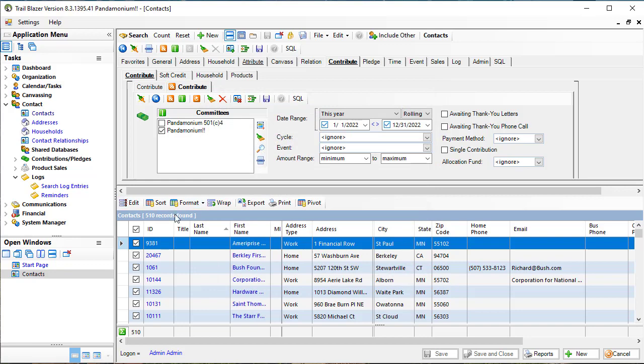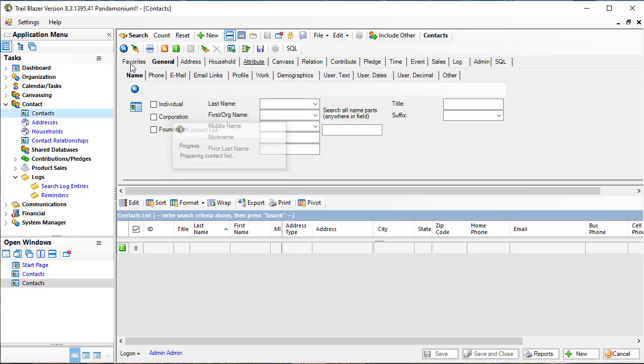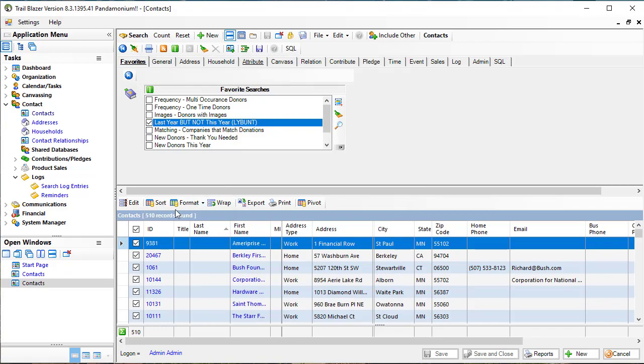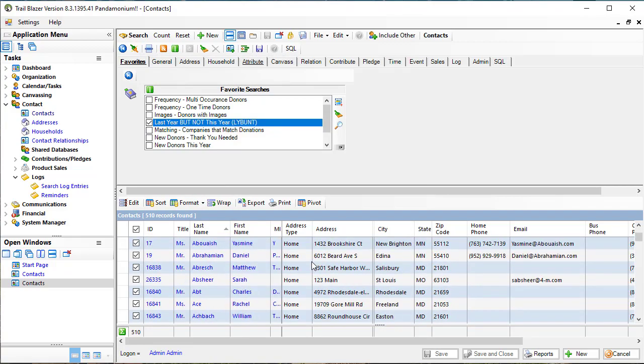So what does that look like? I've got 510 here. If I open up my contacts, click on favorites, click on LiveBunt, and search, there's the same 510 people I had from before.